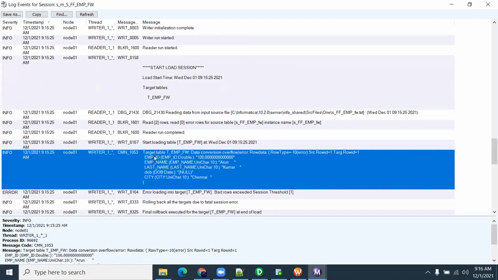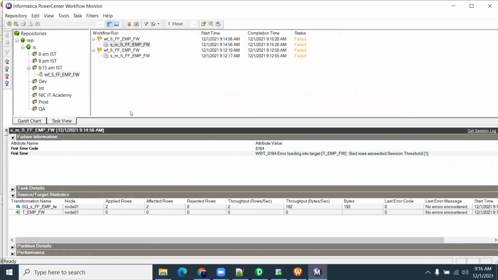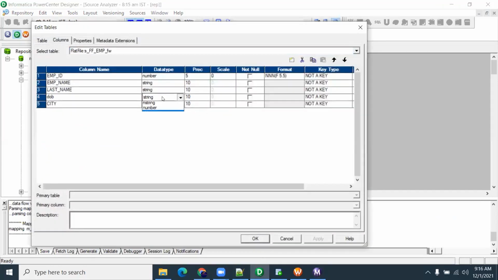See what is the data we are getting for employee ID? 100. That's correct. Employee name is correct. See, the date of birth we are getting as null. So what we need to do? We have to change it to the date of birth format. Correct? Other than that date of birth, all data is correct. Clear? Okay, so now we will fix the issue on the date of birth. It did not read it properly. So we will make this date of birth as date and time.